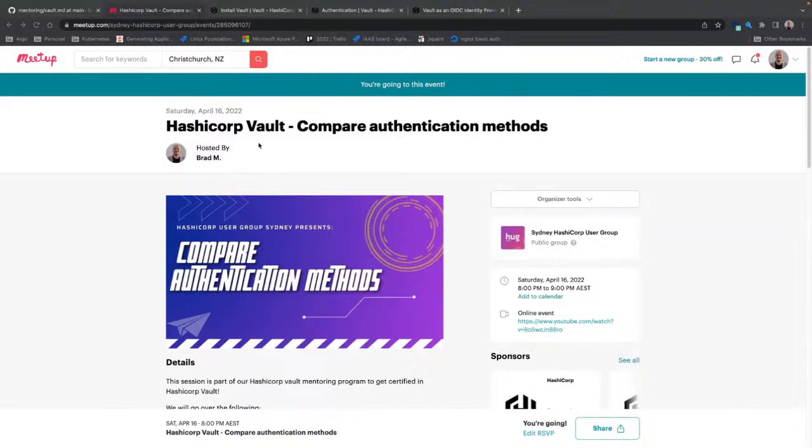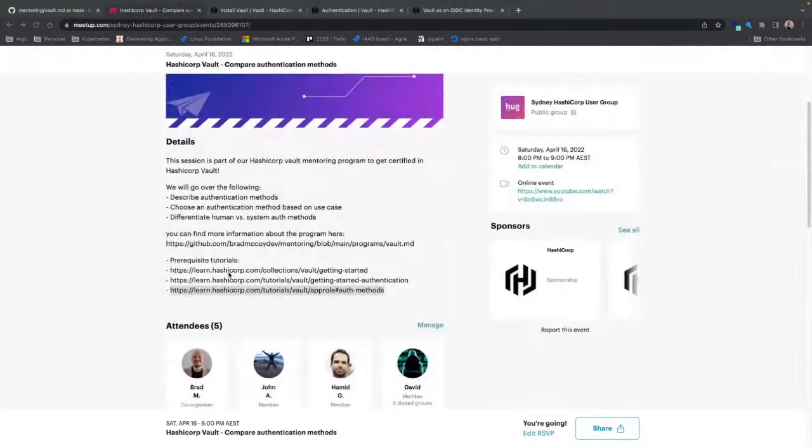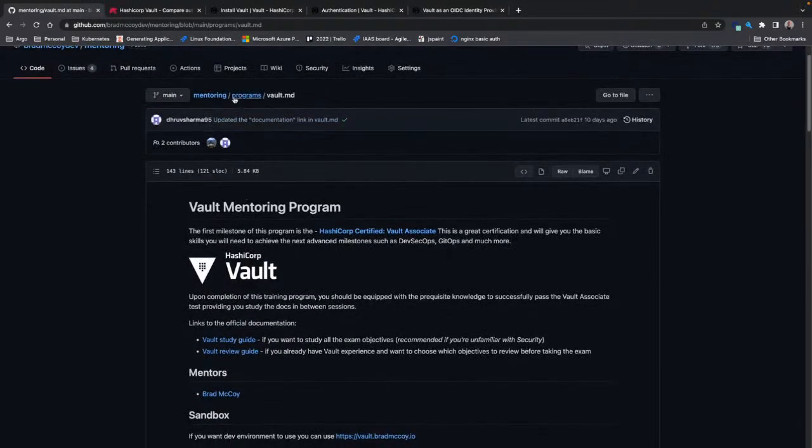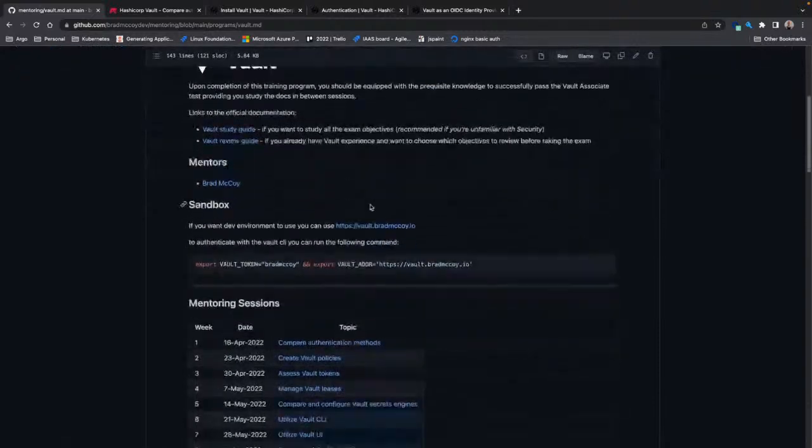So let's get started. All of the documentation is here in the Sydney HashiCorp user group meetup, and the tutorials here are also listed. If you can't see this page, then you can go over to the Prerequisite mentoring repo, and all of the Vault study guides and references can be found there. Come over to Programs, Vault, and then you'll see the schedule as well.